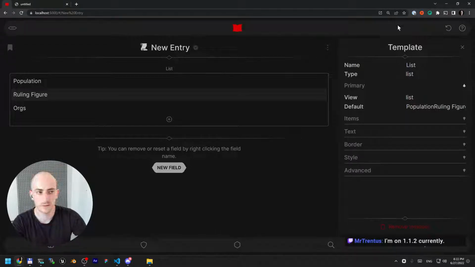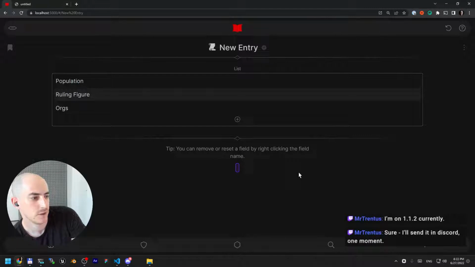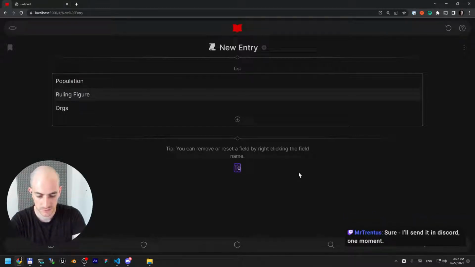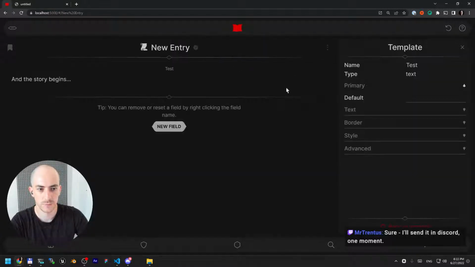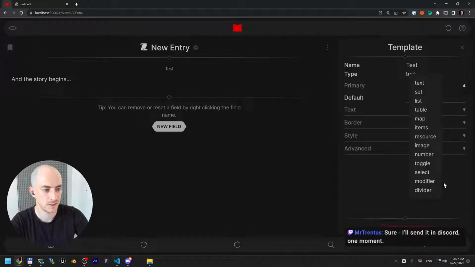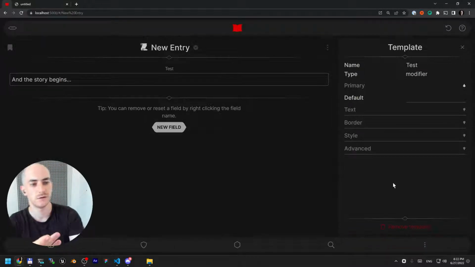Okay, so where was I? Yeah, so the new thing that we have added. We have, for example, a field. Let's call this test field. Okay, let's remove this one. So we have added a new type, and this type is called modifier. This is basically like a small effects modifier, but those effects work inside of the entry. So you don't need to add different items to this entry to make those work.